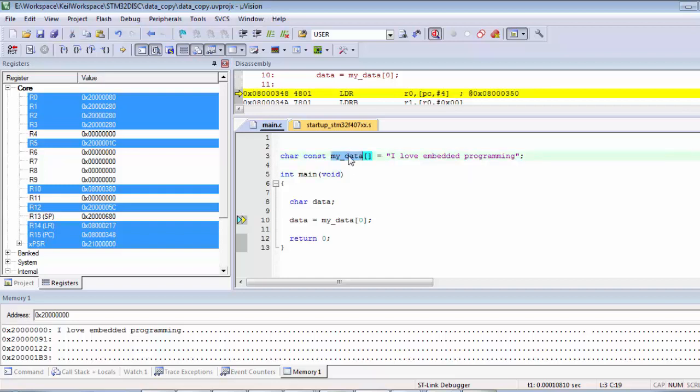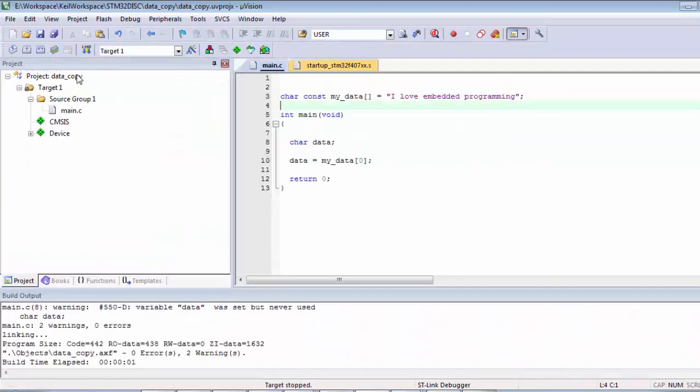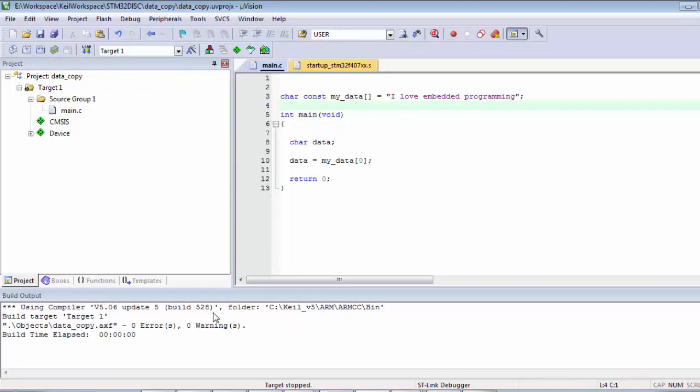Why? Because my data, which is a character array, is now declared with the const qualifier. That means it is constant data now. And as I said, const data will always be stored in the flash memory, because constant data is considered read-only data, and read-only data will always be stored in the flash memory of the microcontroller. Now let me go out of the debugging mode and compile this code. Okay, it compiles successfully.